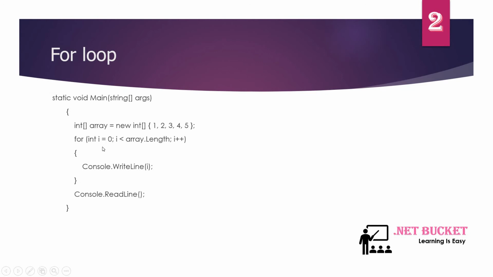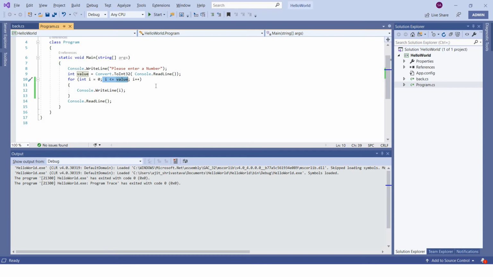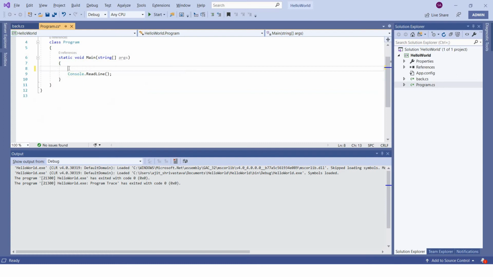This is the sample program. Let me write this program once again. For loop, you can also use for reading an array. Since we haven't covered reading an array in a loop, I thought to cover it as a part of for loop.